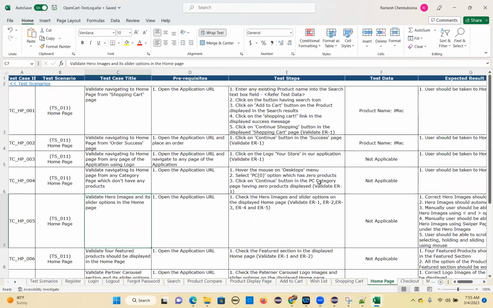Validate hero images and its slider options in the home page. So hero images and slider options. Check out the hero images and slider option on the displayed home page.